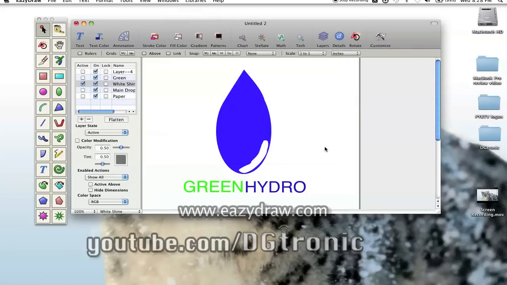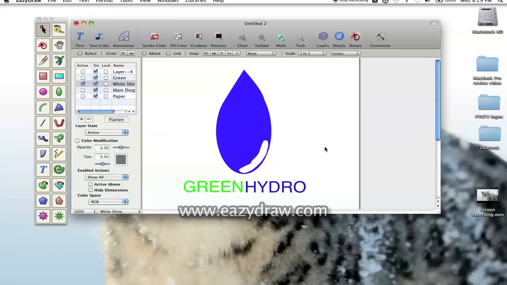The program, again, it's called EAZYDRAW, $25 at the Mac App Store, and check out the company's website at www.easydraw.com.